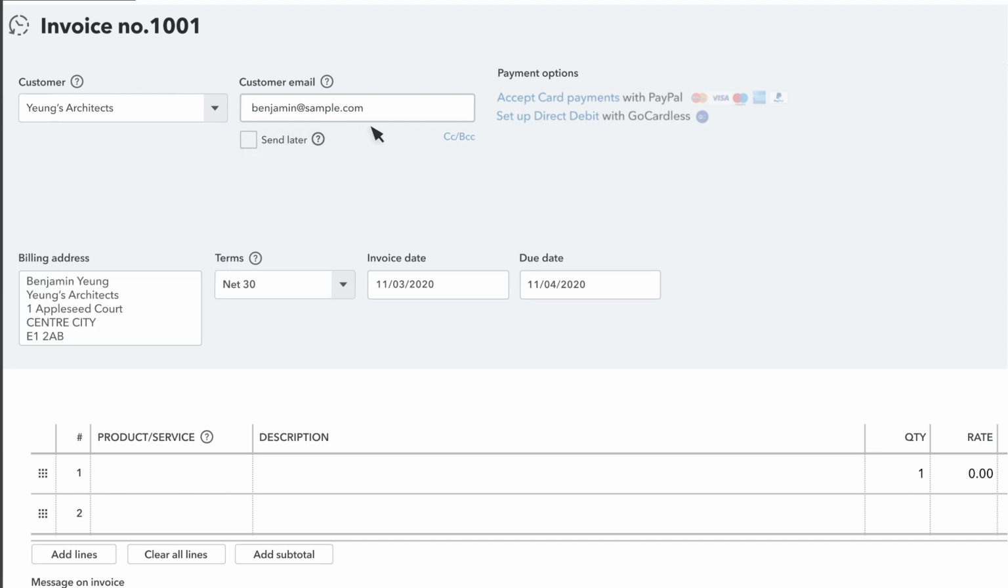If you want to send the invoice to more than one address, use a comma between each one. You can CC or BCC an address too. QuickBooks also lets you add a Pay Now button to the invoice. That way, customers can pay with a card.